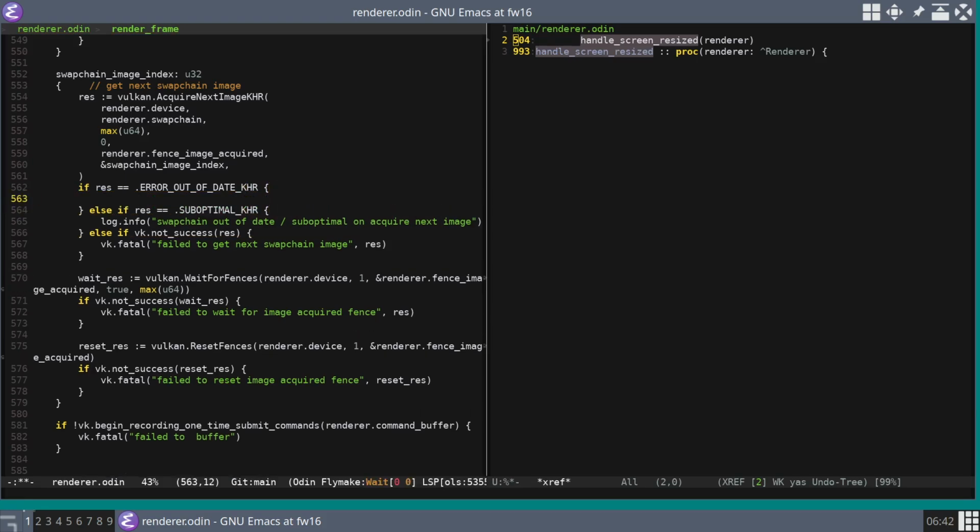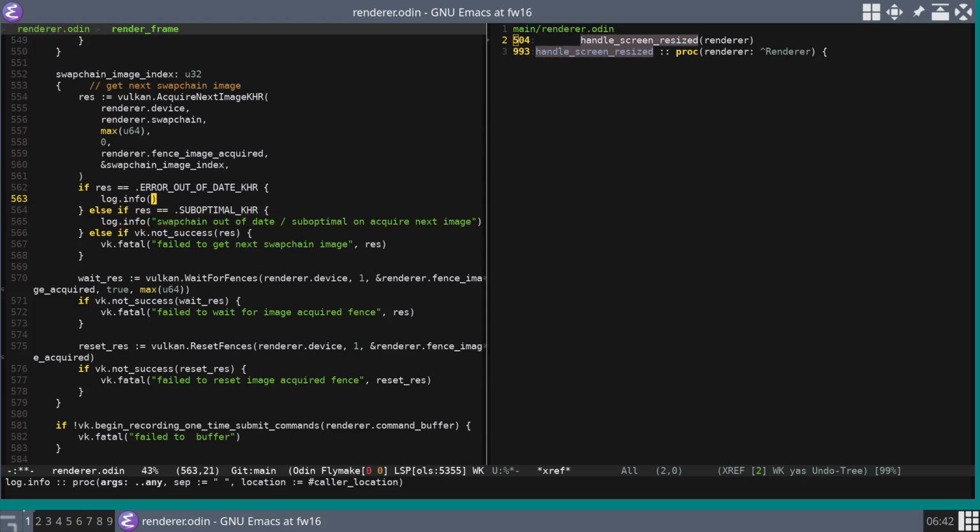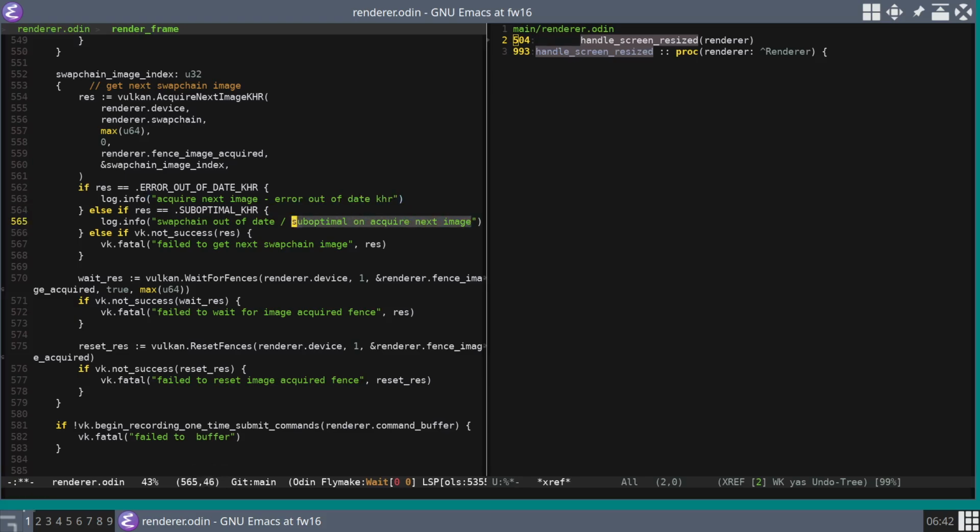So let's take log, info. So this one is on acquire next image. Error out of date. This one is on acquire next image. Suboptimal KHR. So, on that now.